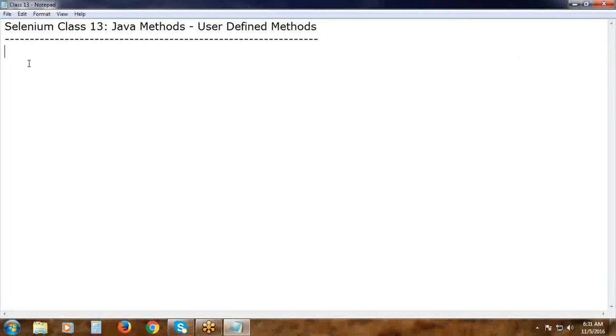Selenium class 13, Java methods, user defined methods. In this session we are going to discuss user defined methods. Then in the next session, predefined methods. Okay, first the chapter index.